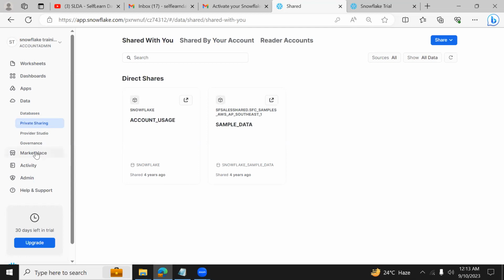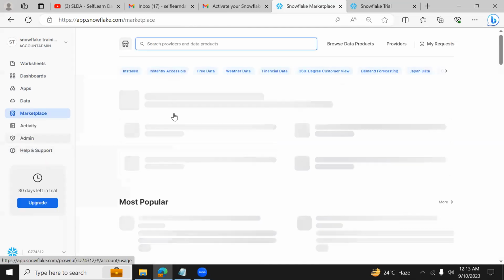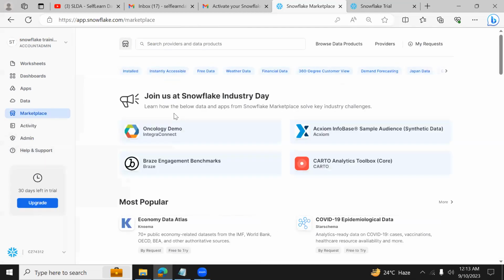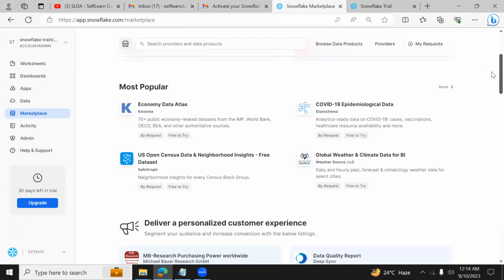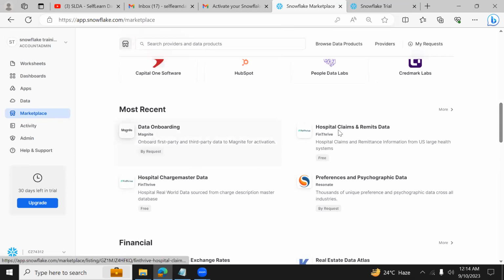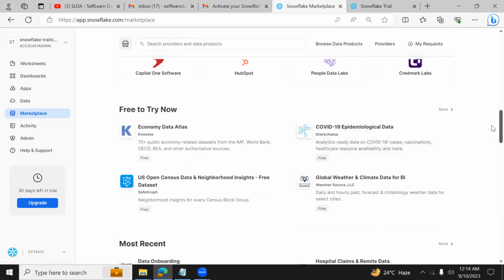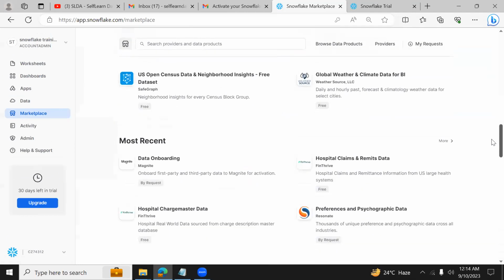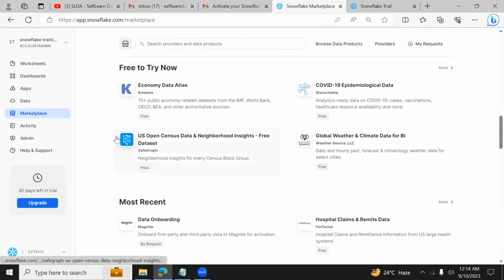And the Marketplace is a place where different service providers, whatever applications they create, we can install automatically. For example, here you can see these are the different applications available, and these are the different databases, like hospital claims. If you want to practice or get some sample data, you can get it here. It is free. Basically, it is a single place where you can get multiple services provided by the service providers, which are free.